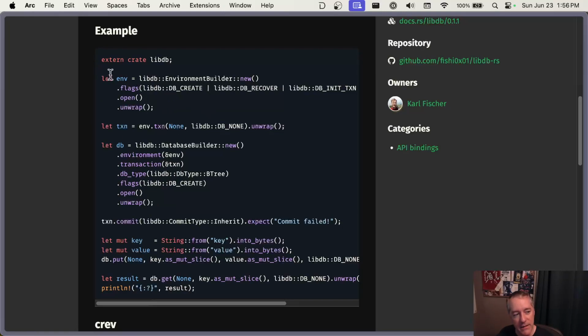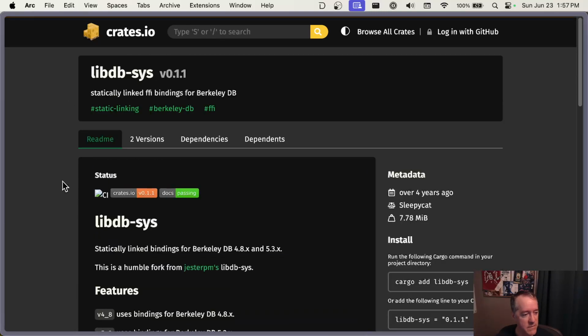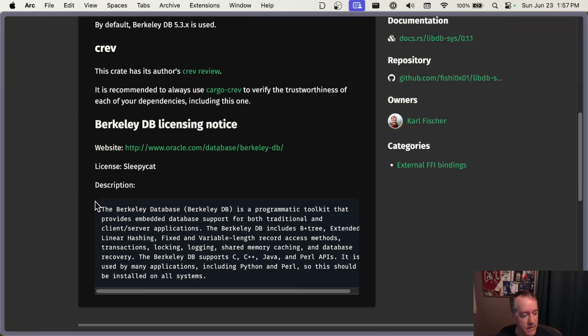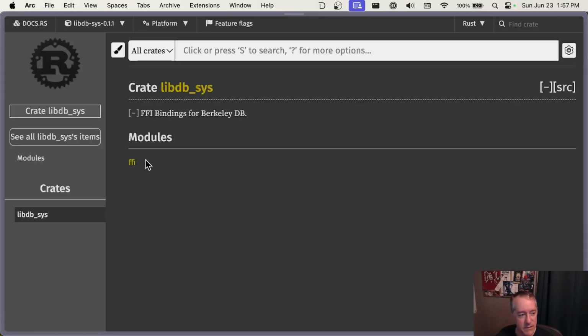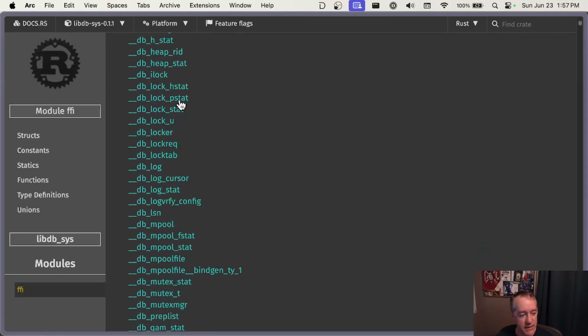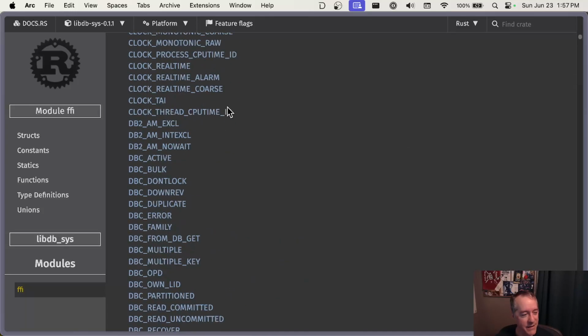I think the environment is sort of like this space in which you would create a database, and maybe that's the whole registry idea of naming it. Yeah, probably a sys crate. Let's look for that. libdb-sys. If we look at this, yeah, this is going to be the bare API.